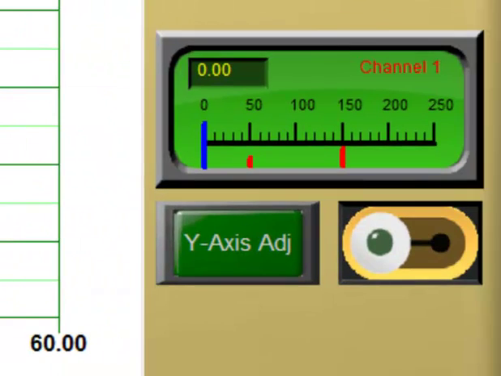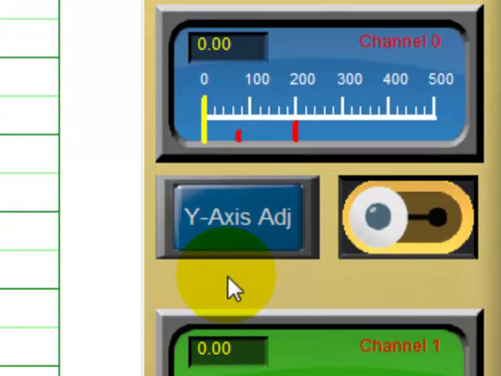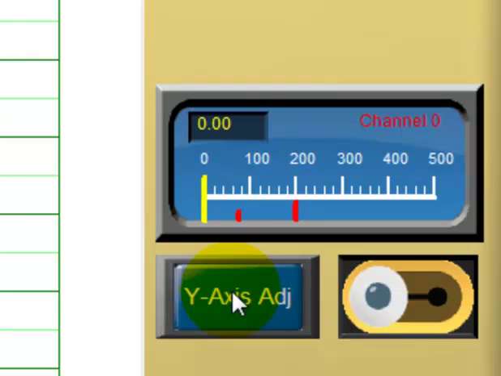Let's test our Y-axis adjust for the bottom meter. Click on it, and in fact, we changed from 250 to 500. Let's make sure that it works. Let's just crank our Y-axis up to 1,000, and yes, indeed, it goes to 1,000. Let's double check the one above it, the Y-axis control above it. Right now, the top meter is 0 to 500. Let's click it.